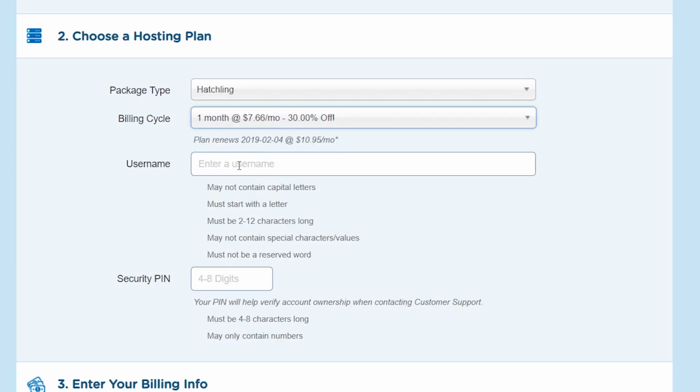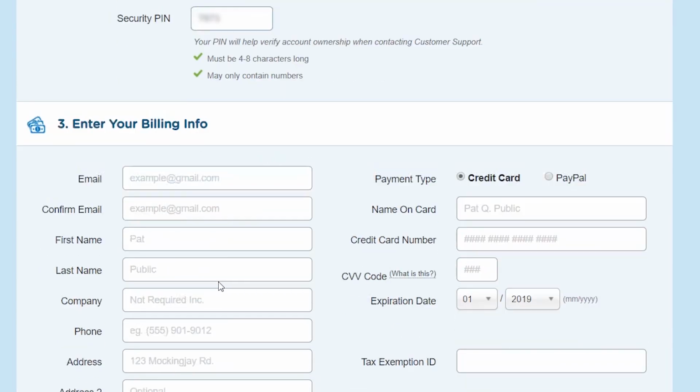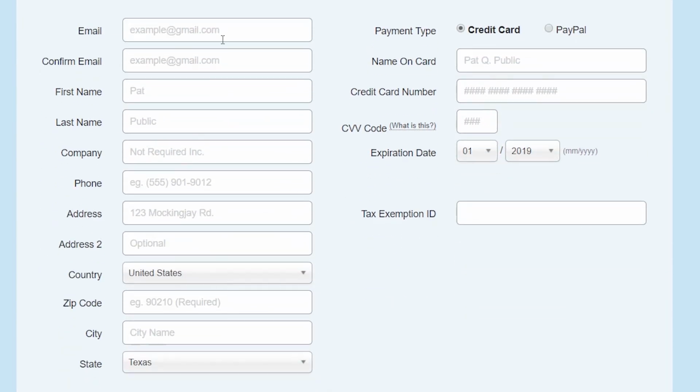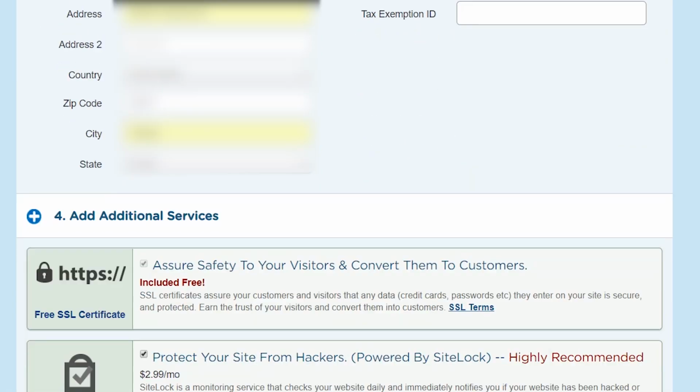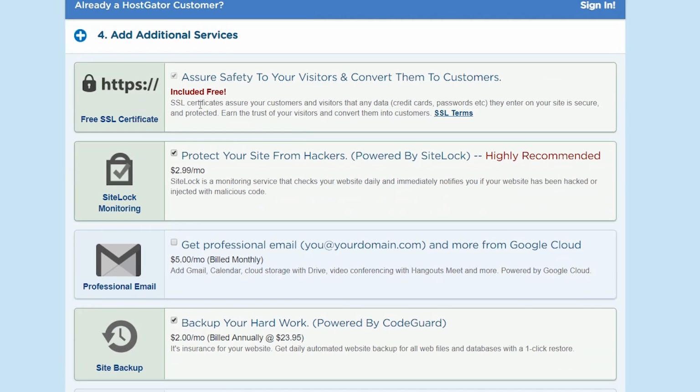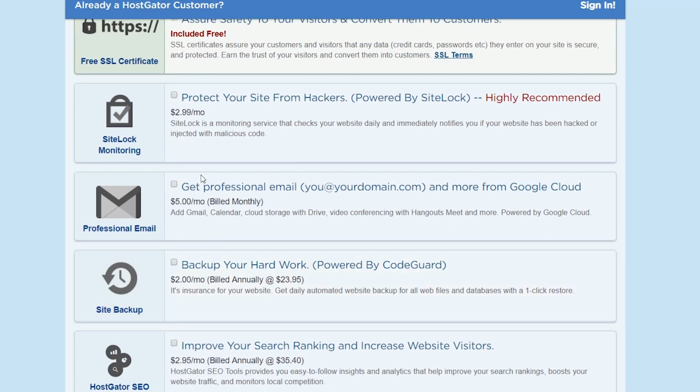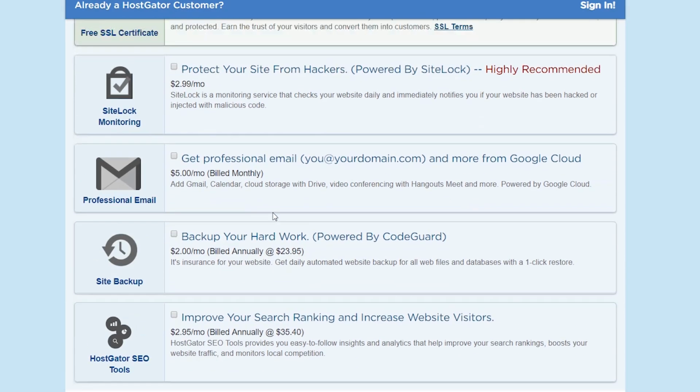So we're gonna type in a username and then a PIN number and then just go down and enter in your billing info. So I'm gonna do that real quick. All right, and then just scroll down and we're gonna make sure that the free SSL certificate is checked. And then I will just uncheck protect your site from hackers, as well as back up your hard work, and make sure to get professional emails unchecked.